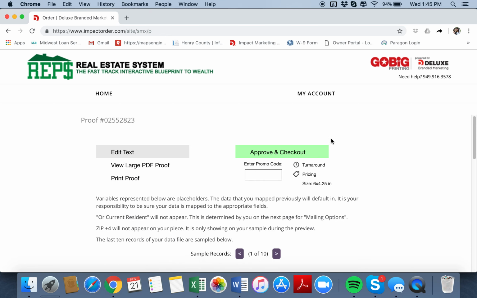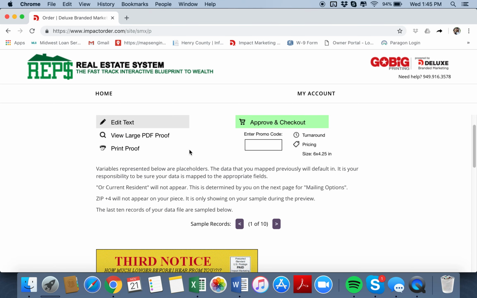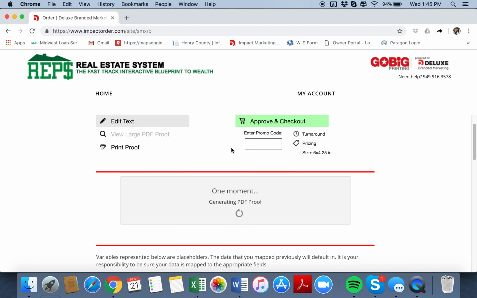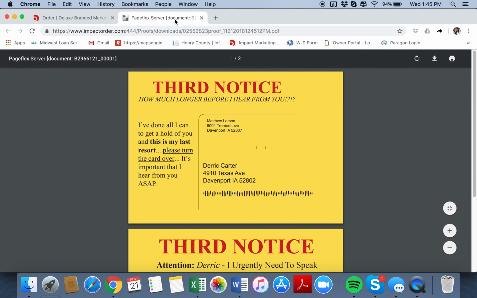It takes a minute sometimes, and you can scroll down and see here. A lot of the time what I like to do is just view the large PDF proof. Then it's going to allow you to save it to your computer too, in case you need to send it anywhere if you want to see a bigger picture of it.